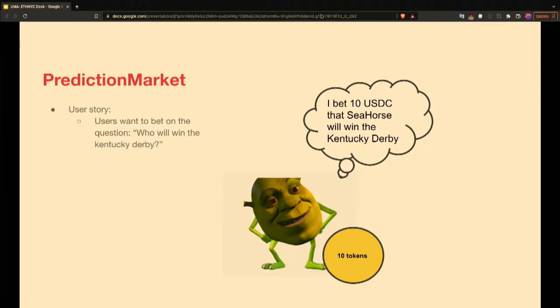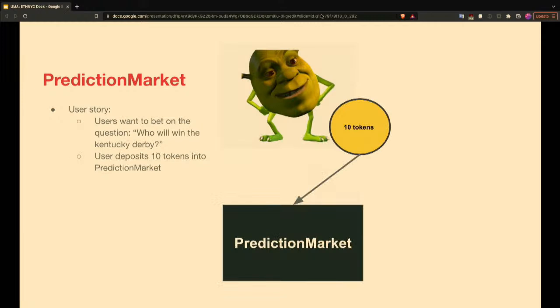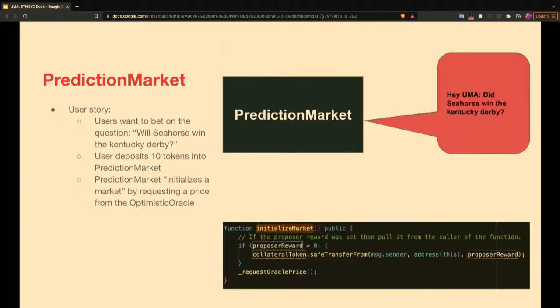Okay, so I'll explain the prediction market. This is a very simple example of how a prediction market today called Polymarket is built on the UMA optimistic oracle, and this is how it's built today. Say users want to bet on the question, who's going to win the Kentucky Derby? So you as the user might put 10 USDC on the horse Seahorse to win the Kentucky Derby. You're going to deposit this into a contract written by the prediction market developers, and the prediction market is going to immediately ask the UMA oracle, did Seahorse win the Kentucky Derby?